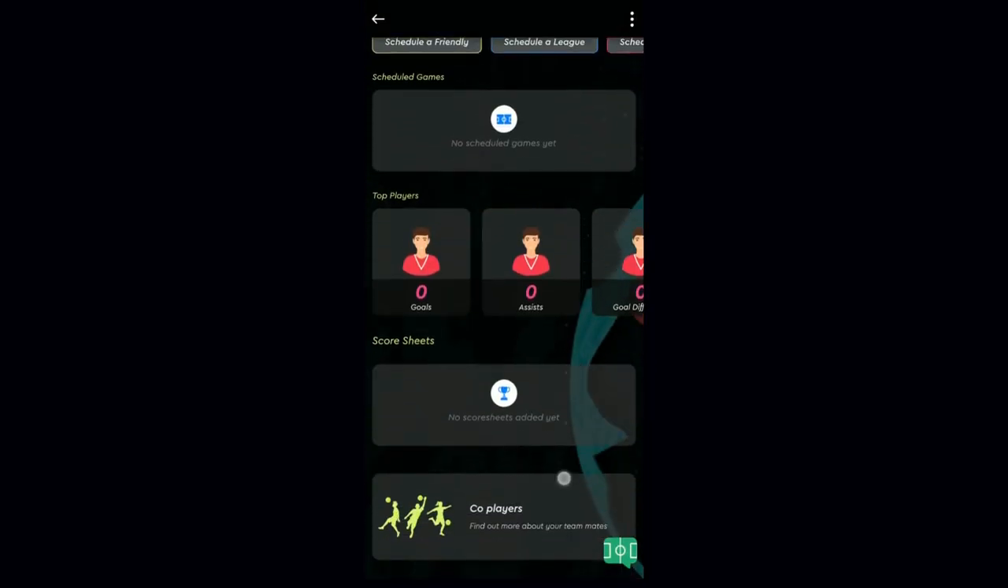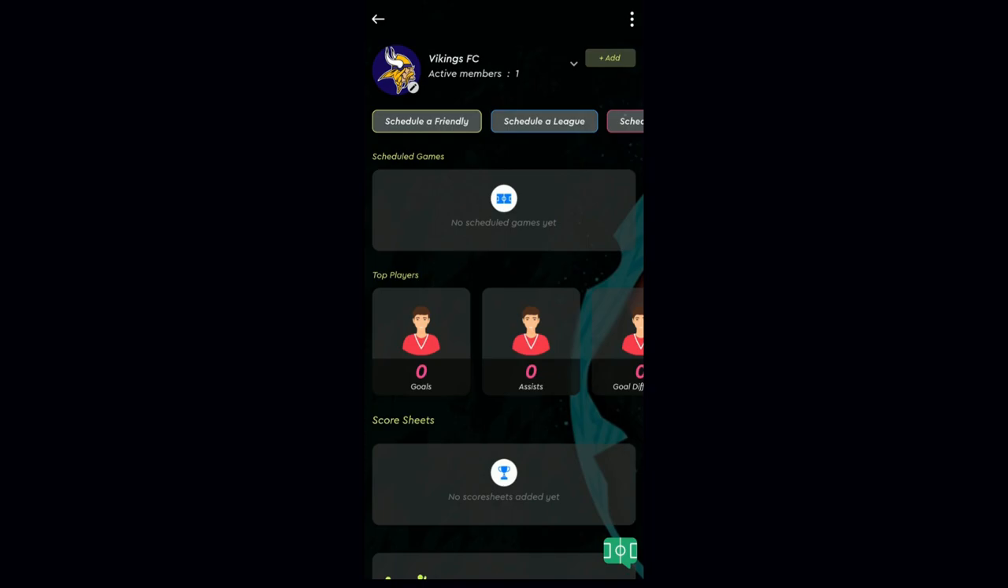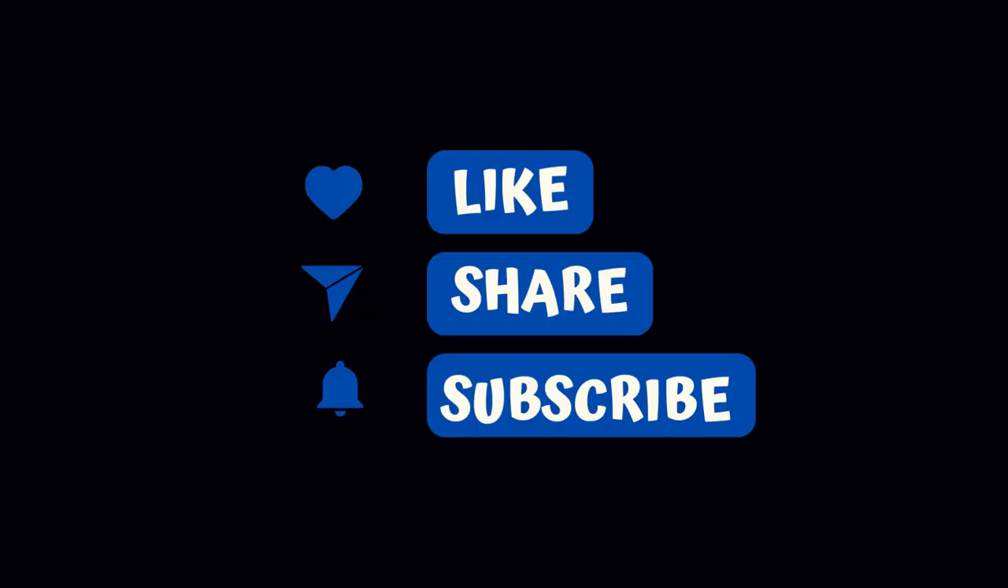Tap on Done and it will take you to your new Academy homepage where you can schedule games, see your results and top players, and many more features.